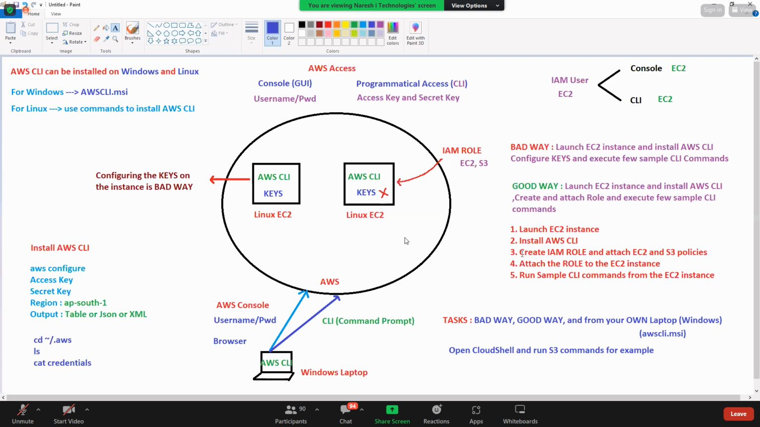Sometimes we'll use it, guys. I'm not saying we will be using CLI continuously, no. Mostly we'll be using the console only, but if any requirement comes, then we need to be ready with the CLI also. That's the reason we have learned CLI also. Okay.